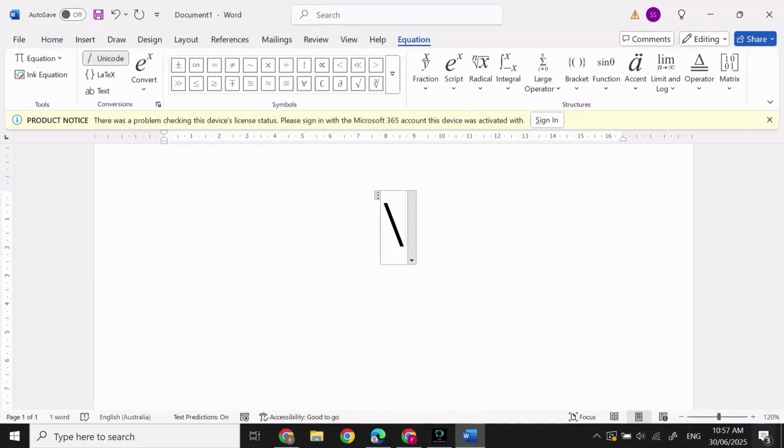Then type in backslash and then type in Sigma. Then press the spacebar on your keyboard. After you have pressed the spacebar, you will find the Sigma symbol in your Microsoft Word.